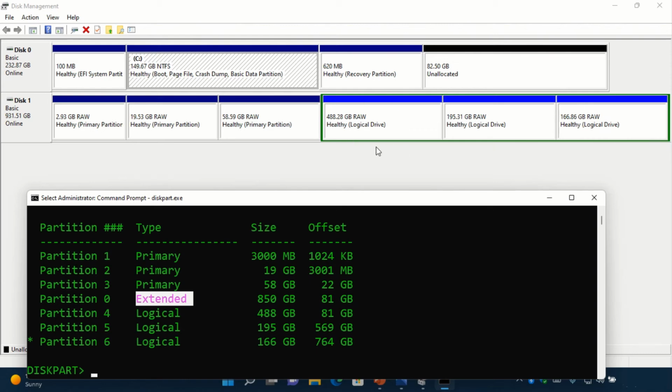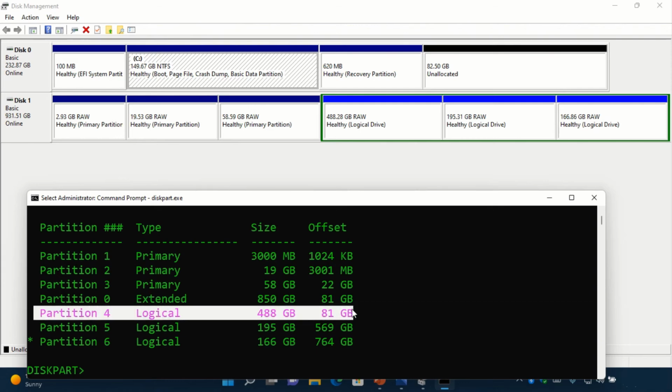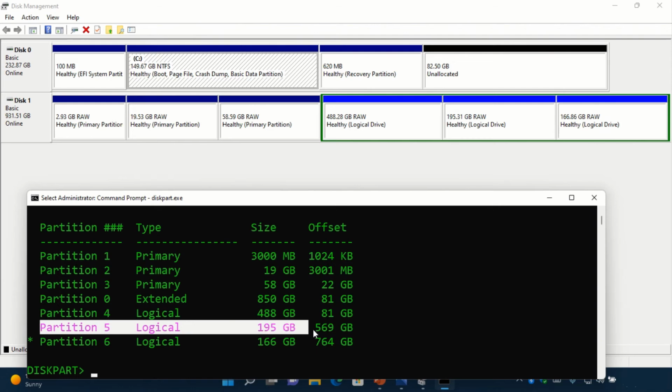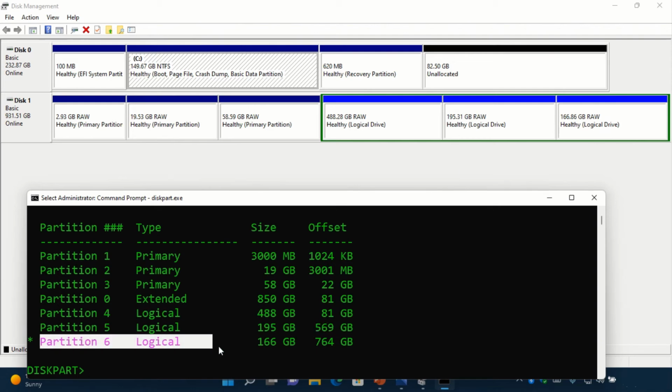The dark green. Now inside it, I have partition 4. It's logical. And this is the first one in the extended partition. And this is the second, it is this one. And this is the third inside the extended partition. So this is the logical drive, the last one in the extended partition. And this is the last one I created.